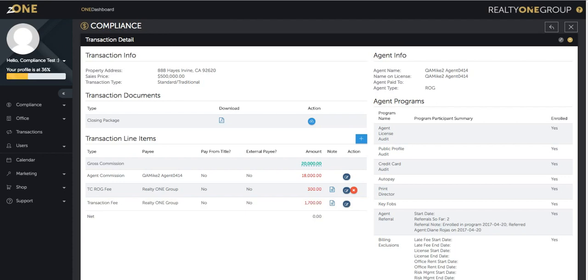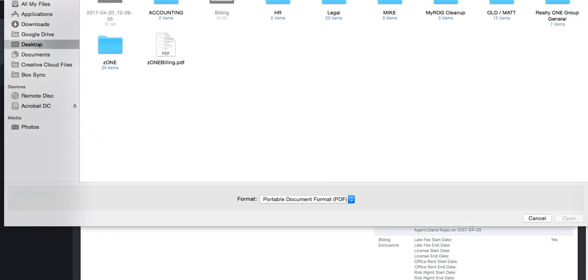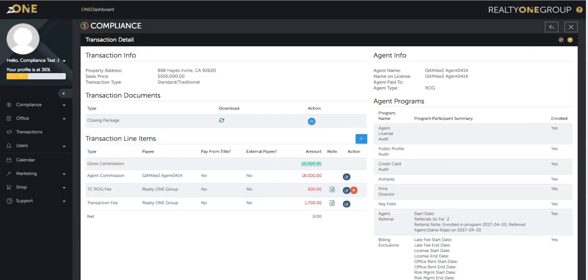And we're balanced. Now the last item I'm going to go ahead and do is upload a copy of the closing package. Once that's uploaded, you'll receive a green confirmation in the upper right hand corner.